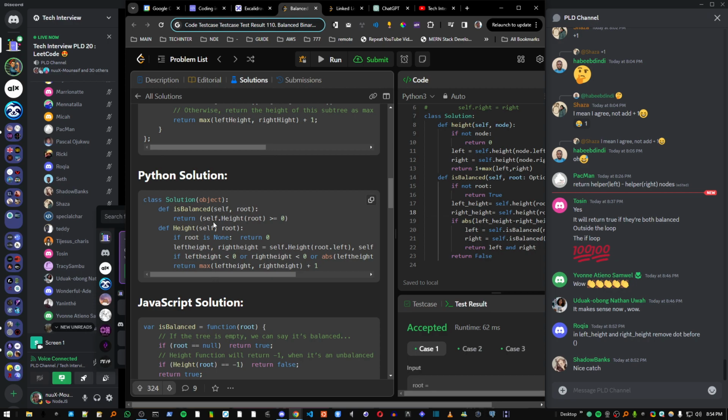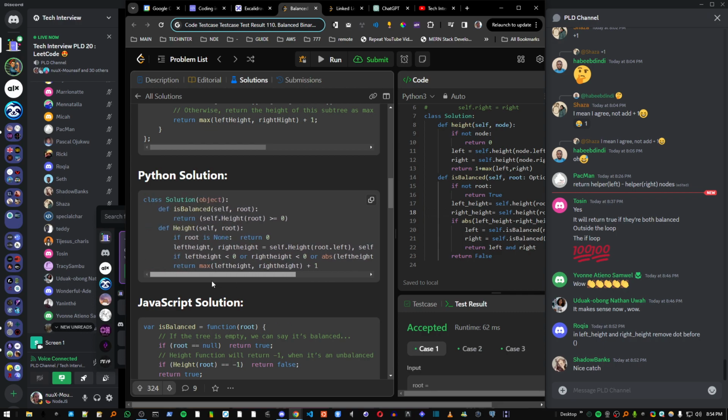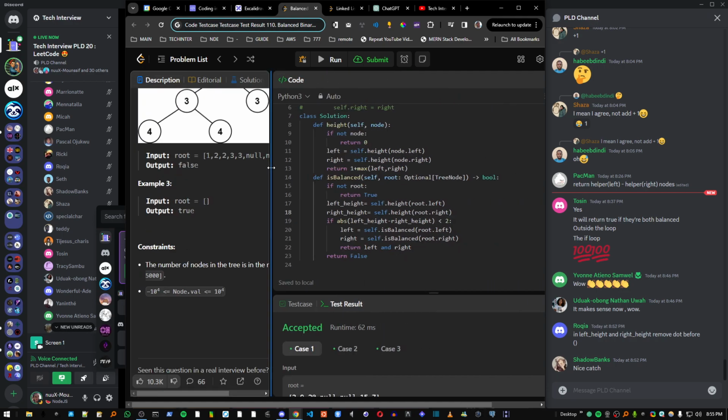Is balanced: return root, return 0. We check the height of the left, so this is kind of the same. We check the height, and if the absolute difference is greater than 1, okay, this itself needs another hour to understand. Okay, no problem. Do we jump to the last LeetCode?